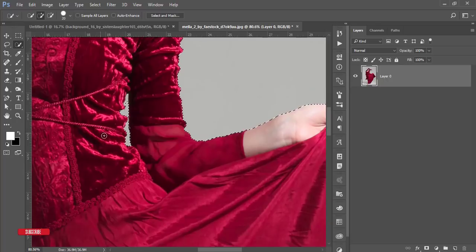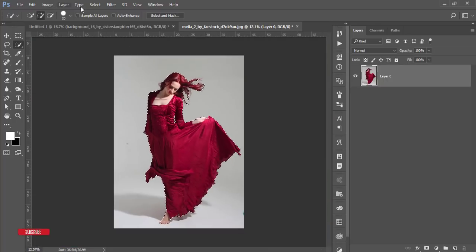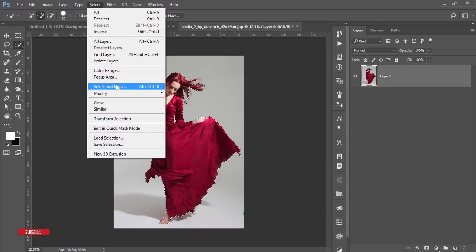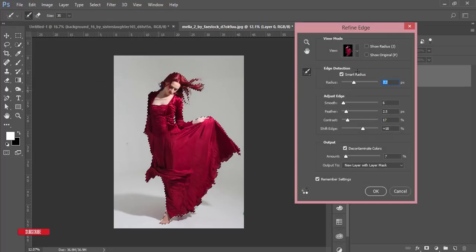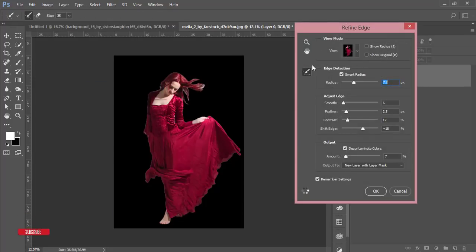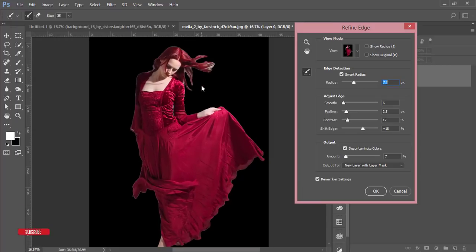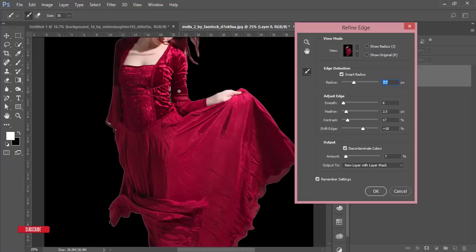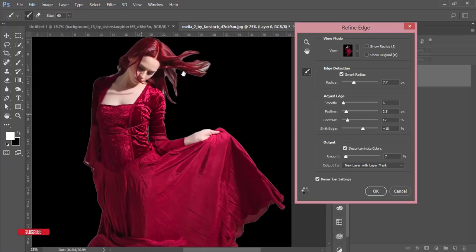So yeah, that's good. So now go to the Select options and select Select and Mask, press the Shift button and hold it and select this one, and these settings will appear. And now I'll refine the edges, which is like that. So I'll zoom in a little bit. Then make the brush size bigger by pressing the closing bracket, and brush those areas which you want to make smoother or more precise at the edges. So the edges will be more amazing. So like that, this portion.